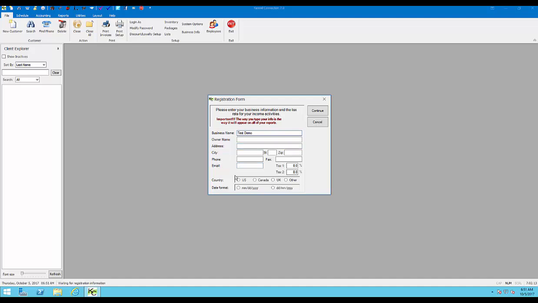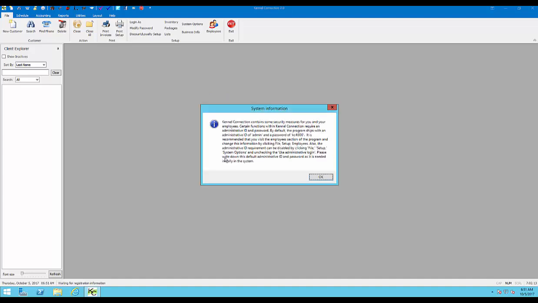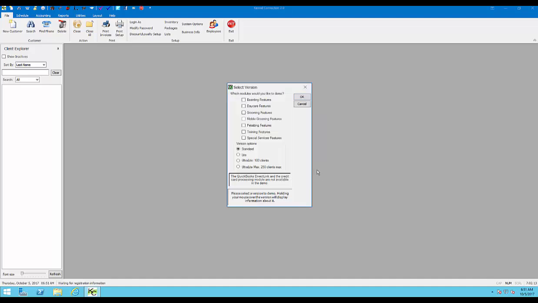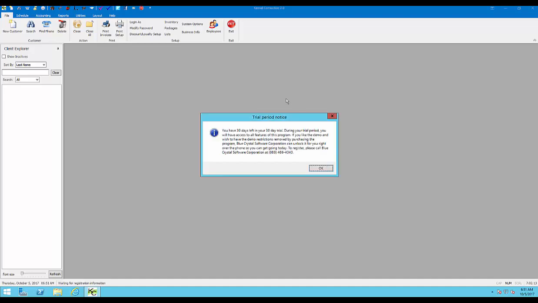For the purpose here, I'm just going to choose a couple settings. You can obviously fill all these out. We'll click Continue. Make sure you read each screen as it provides information you need to use the software. I'm going to choose the modules that I want to demo, and it gives you a 30-day full access trial to our software.